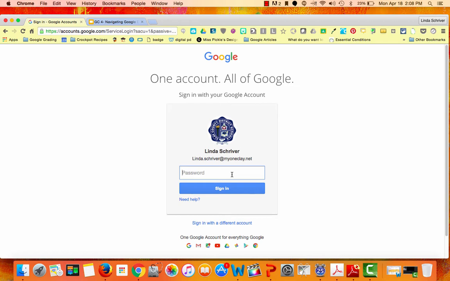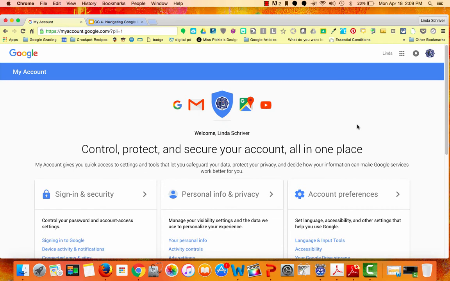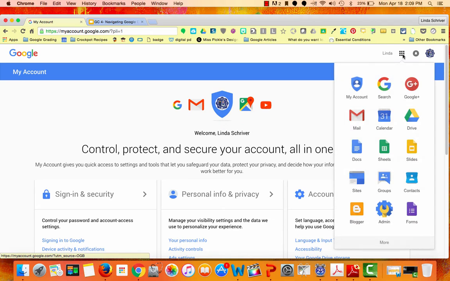Type in your password. If you've not used your SDCC Google account or have forgotten your password, contact the help desk to get your password reset at 904-529-4832, and they'll be happy to help you. Once logged in, go to the top right corner, your Google Grid, or as the kids call it, the Google Waffle. Click on Google Drive.